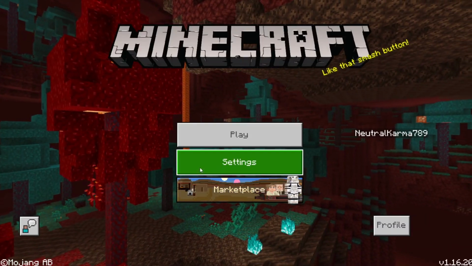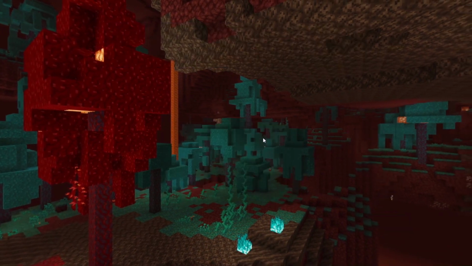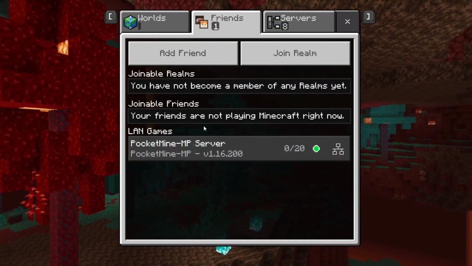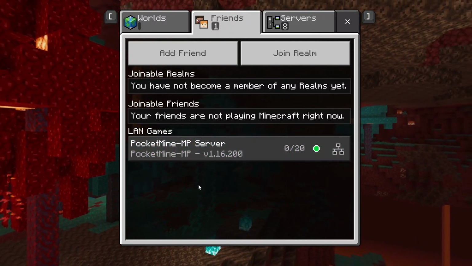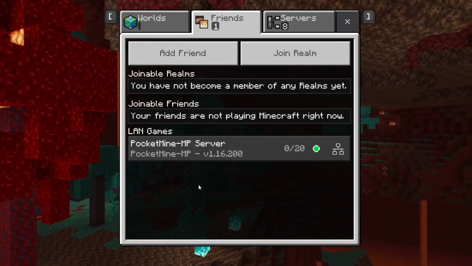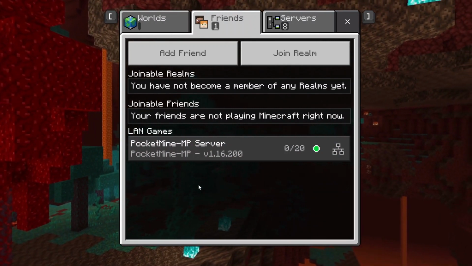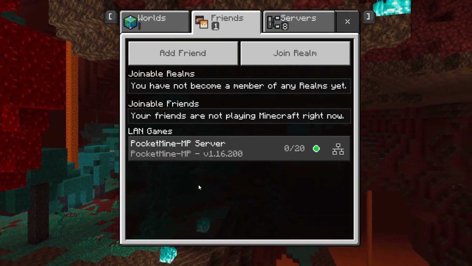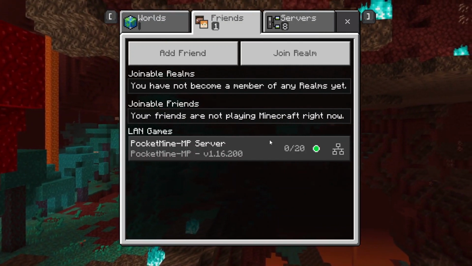Once you're in here, you should be able to hit the play button, and from there, if you click on the friends tab, you should see your server. Now, if you don't see your server, there's one or two things. One, check the terminal and make sure that the server is running, and two, make sure that you're connected to the same network as your server. If you don't see it here, that's fine.